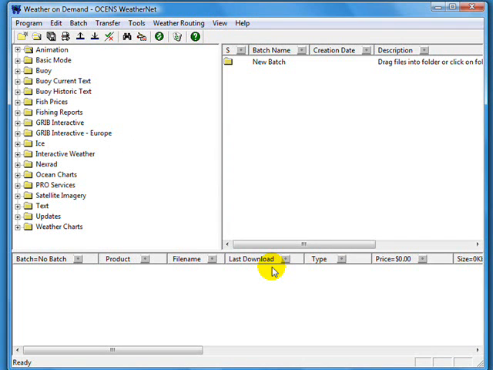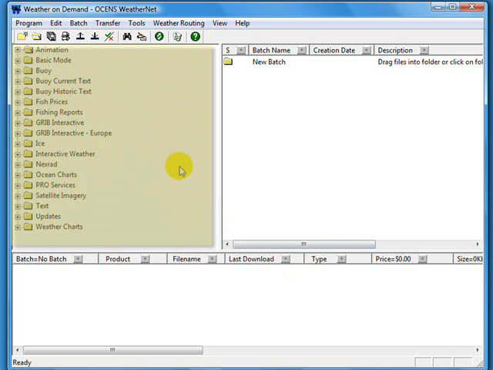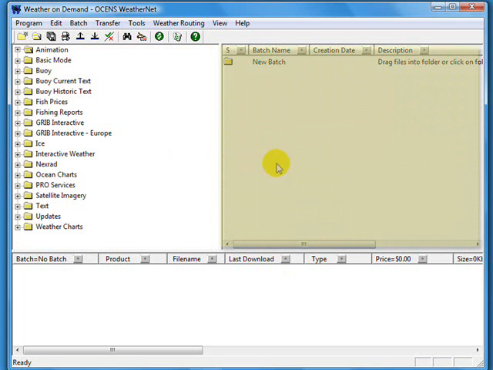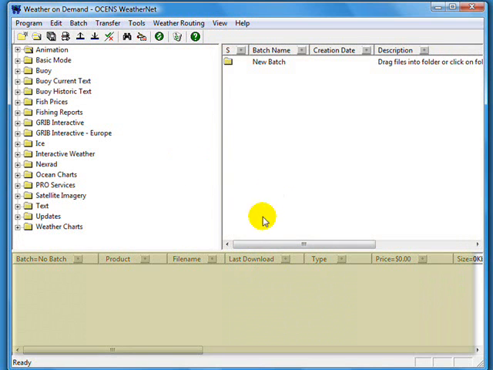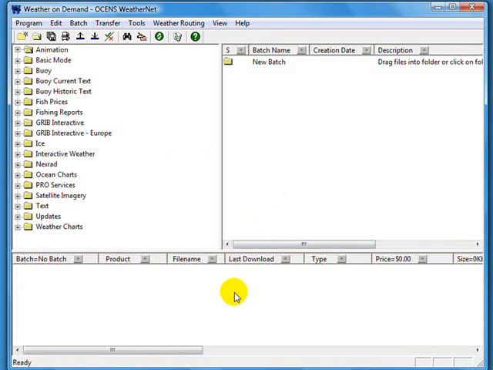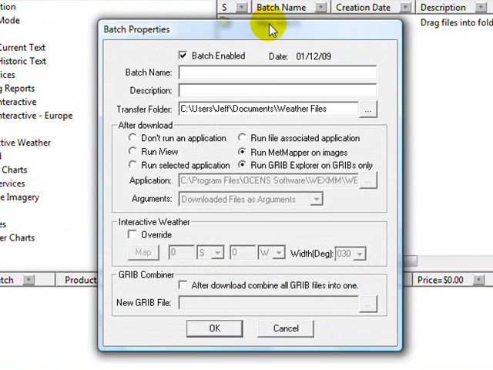The batch mode allows us to create customized batches for downloading weather products. Notice the window is split into 3 frames: the library at the upper left, the batch list at your upper right, and batch contents below. To use this mode, we first need to create a batch. Do this by clicking on the New Batch folder.